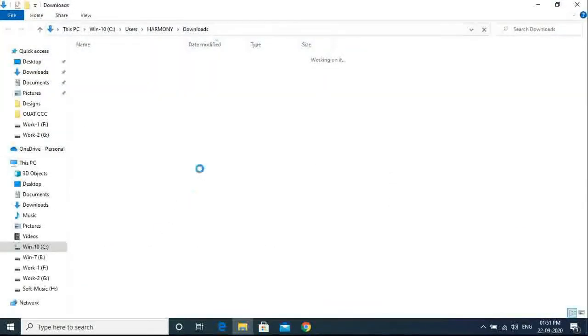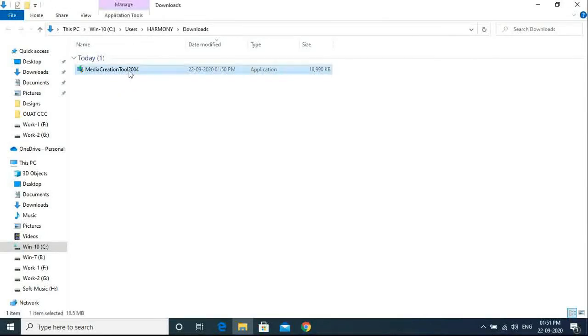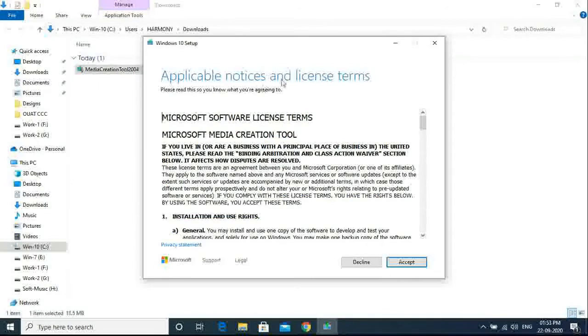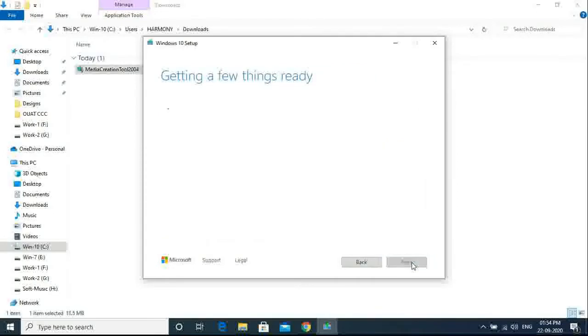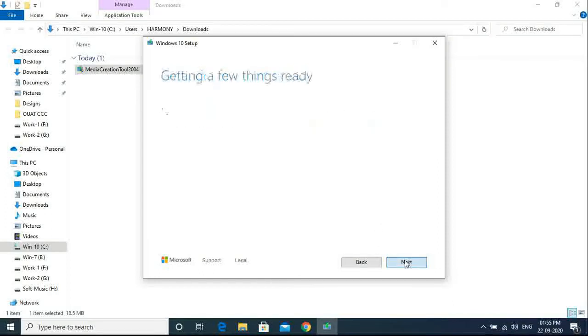After downloading, open the containing folder and double-click on it. Click Accept to continue. There you can see two options. One is upgrade this PC now and the second one is create installation media. Here you will have to choose the create installation media radio button and click next.